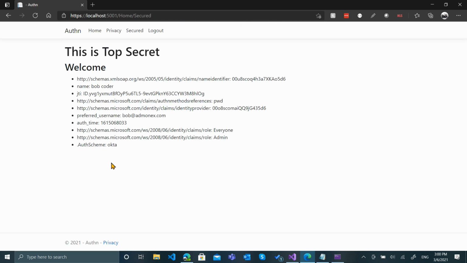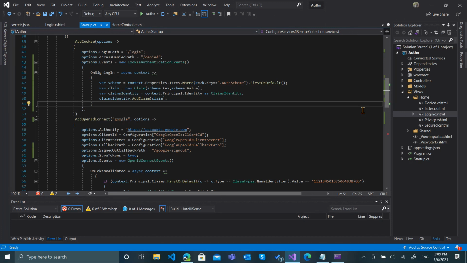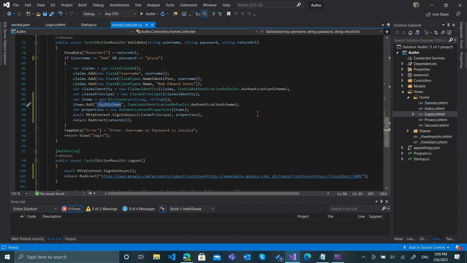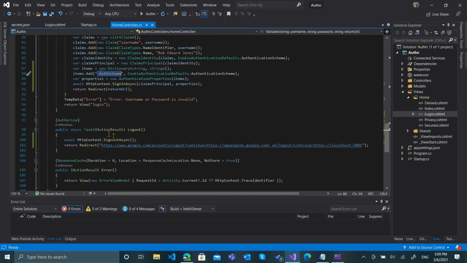So that works. We now have an additional claim property for .authScheme, and the value is Okta. I believe we have everything in place now to go and fix the logout process. So let's go to HomeController, and let's go to our logout code. Currently, this is what it looks like. It's a simple sign out, but let's see if we can fix this up.